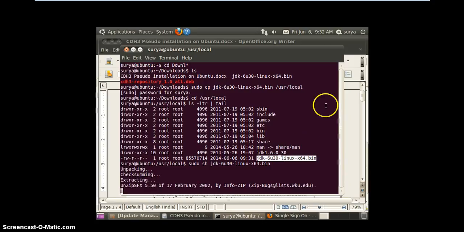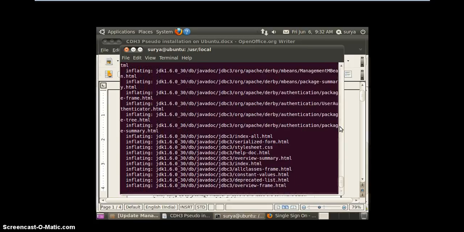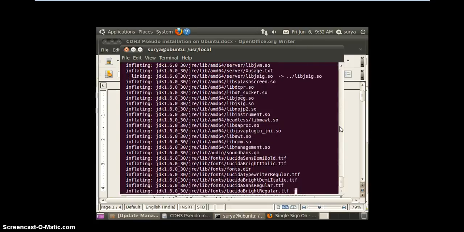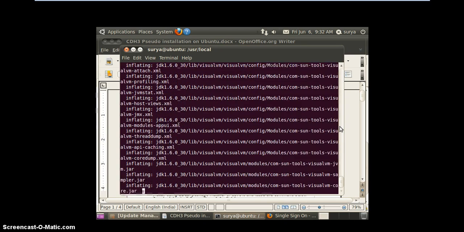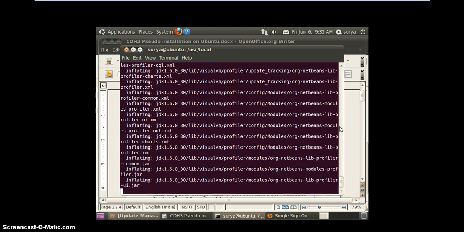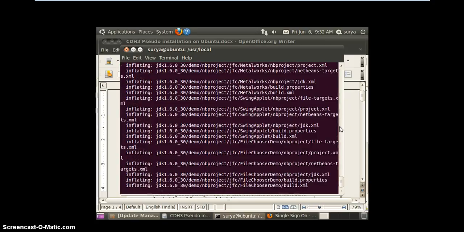It will unpack all the files, and as I have already installed JDK on my machine, it is asking to replace. If you are installing it for the first time, it may not ask you. I'll give A to replace all. It will freshly install a new version of Java on my Ubuntu. It will extract a lot of things and take a couple of minutes depending upon the network bandwidth.